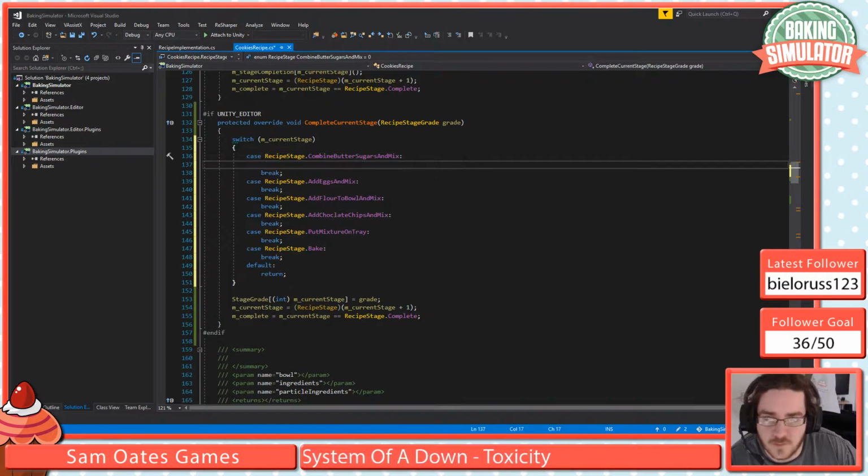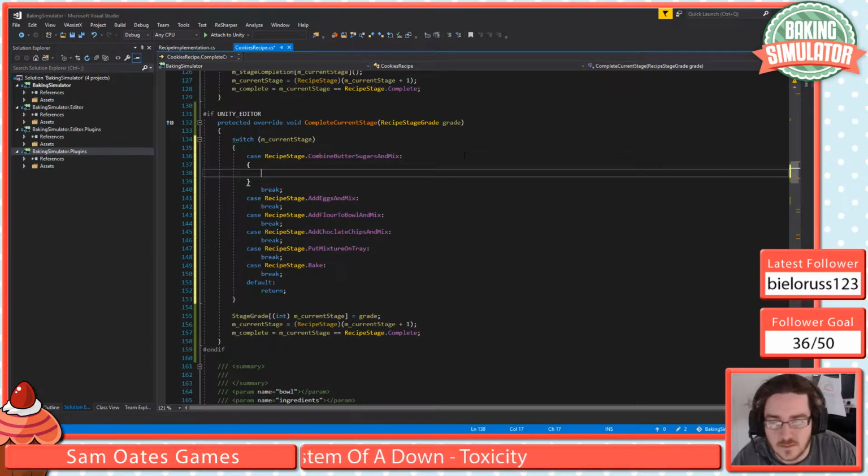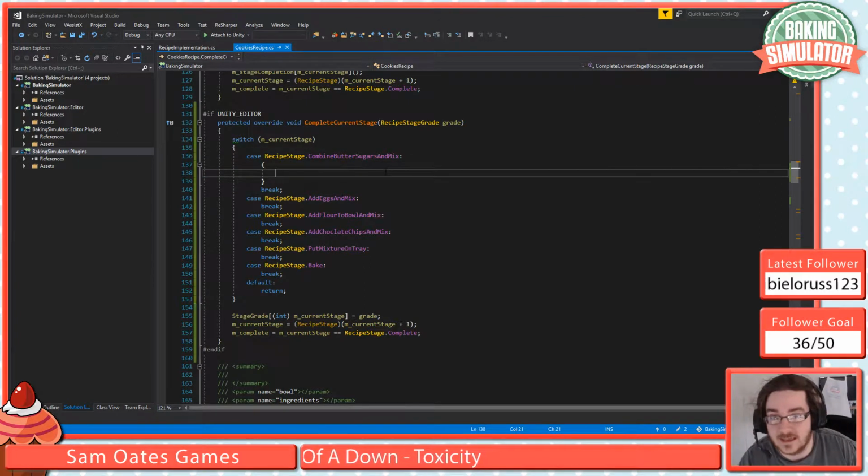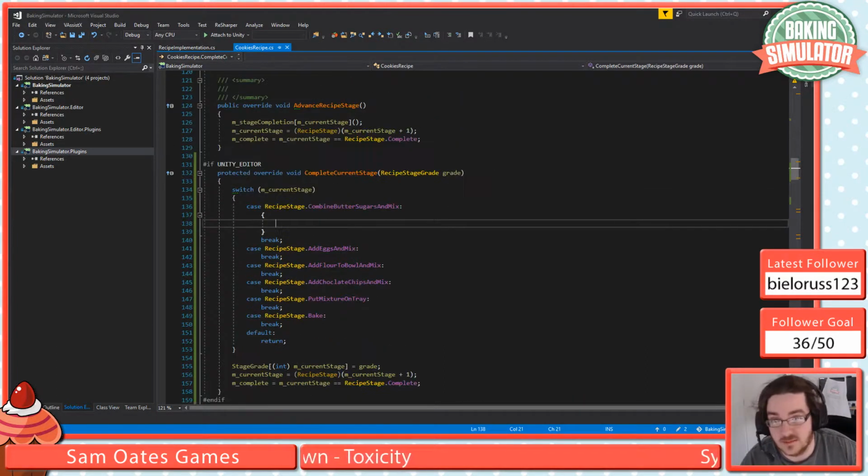Okay. Visual Studio on indenting in case statements is literal idiocy. I can't even say the word. That's how angry it makes me. It'll just indent wherever it wants.